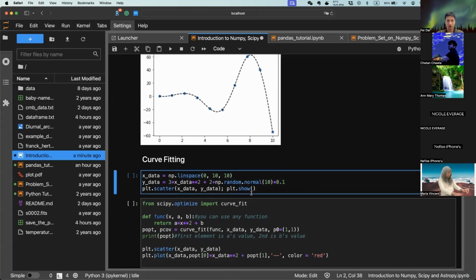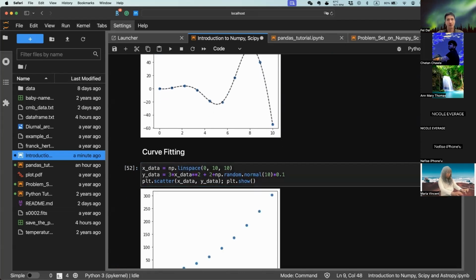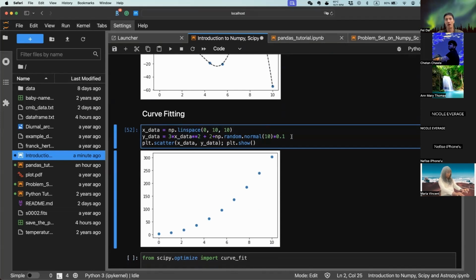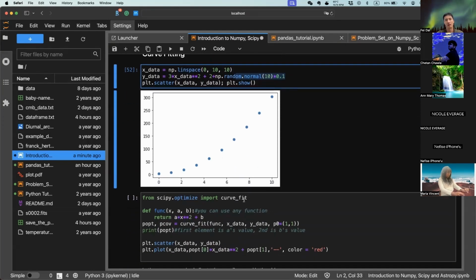Okay. Another thing we can do with SciPy is curve fitting. Here I'm generating another x and y array, but now the y array depends on x in this functional form, which is more or less a quadratic function of x plus a constant, and we also added in some random noise using the normal distribution. And this is what the function looks like.